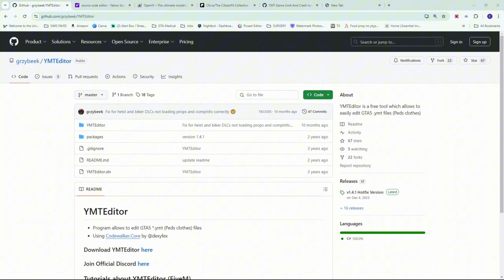All right, guys. So the first thing we'll do is get into the tools that we need. I'm telling you right now, there's not a lot of tools that we need to even make a clothing pack. There's one main tool you'll need, which is your YMT editor. The YMT editor is pretty much a tool that allows you to edit your YMT files. I'm pretty sure you're like, what is a YMT file? It's pretty much your ped clothes.